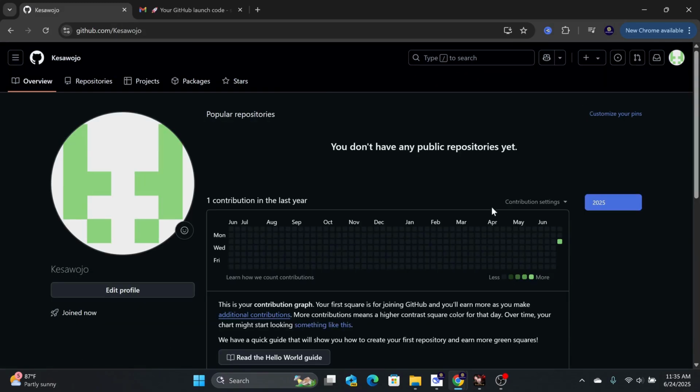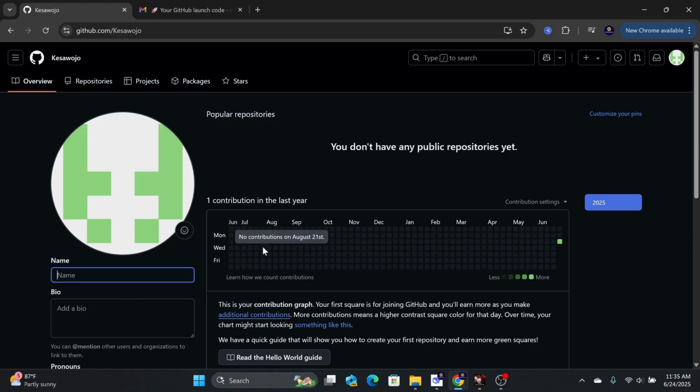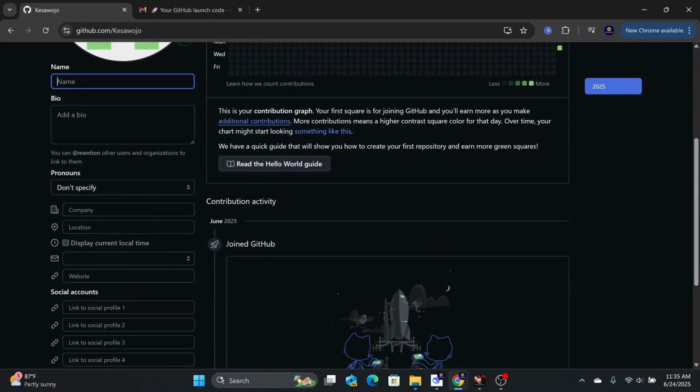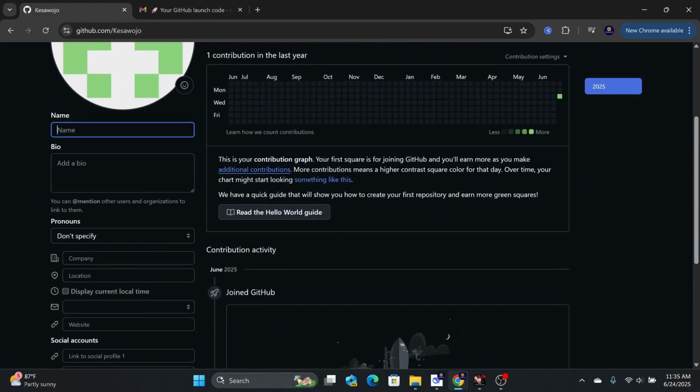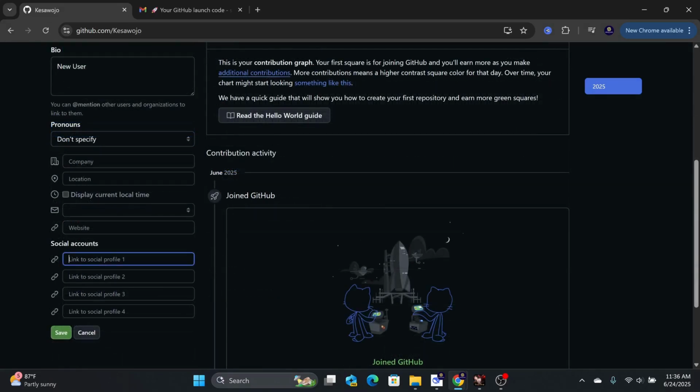Then select Edit Profile. Here, you can change your name, bio, input your website or social profiles, which are super useful. Once that is completed, you can click on the Save button.